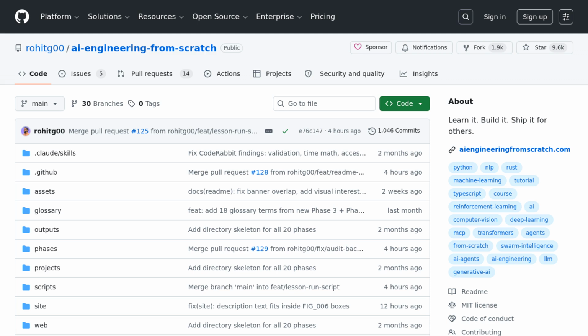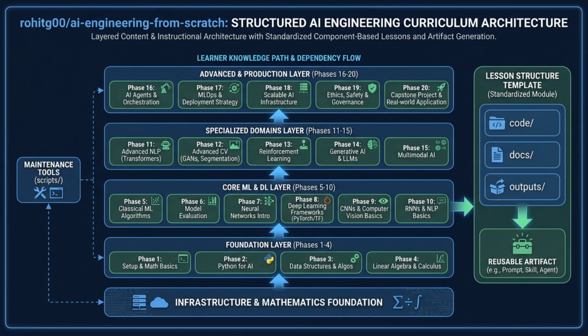The project is called AI Engineering from Scratch, created by developer Rohing00. It offers a complete, structured learning path designed to bridge the gap between academic theory and real-world AI application, and its traction is remarkable. The repository has already accumulated over 9,500 stars, with a recent spike of more than 765 in just a single day. It lays out a massive curriculum of 435 lessons across 20 distinct phases, promising a comprehensive journey from mathematical basics all the way to production-ready AI systems.